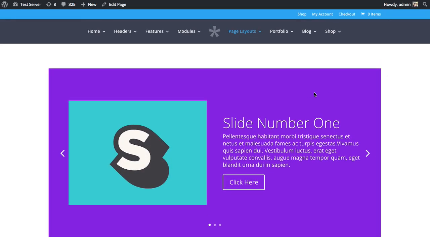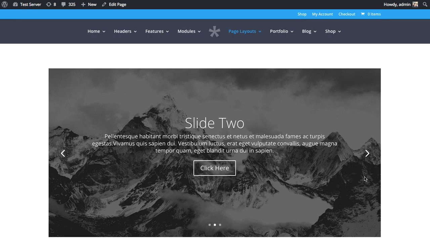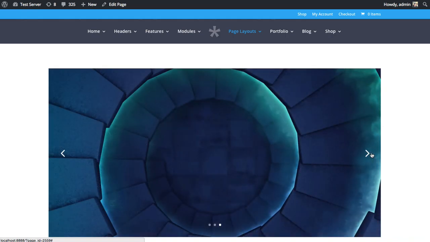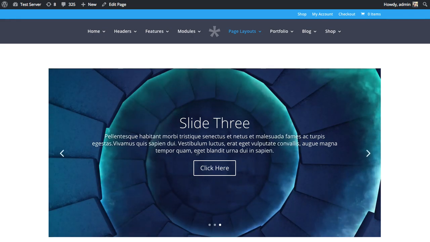So we now have 3 slides. The first one has a slide image and a flat background color. Slide 2 has no slide image and a background image. And slide 3 has a background video. As you can see, the video is playing there. I'll just let it play really quick. There we go. It fills in. Looks pretty cool.